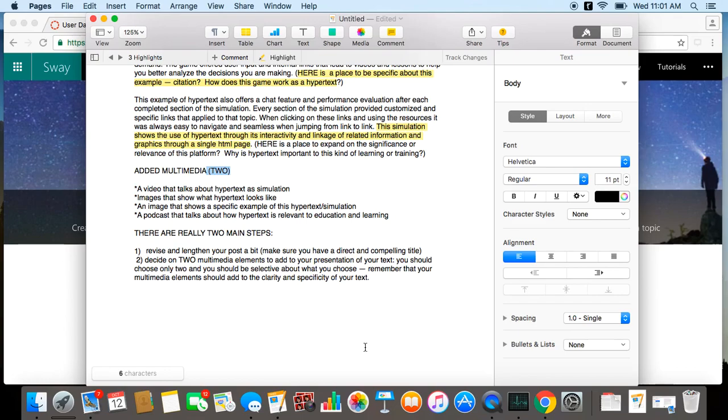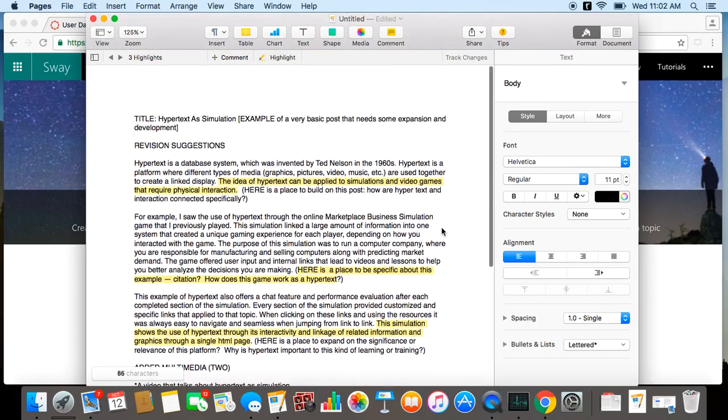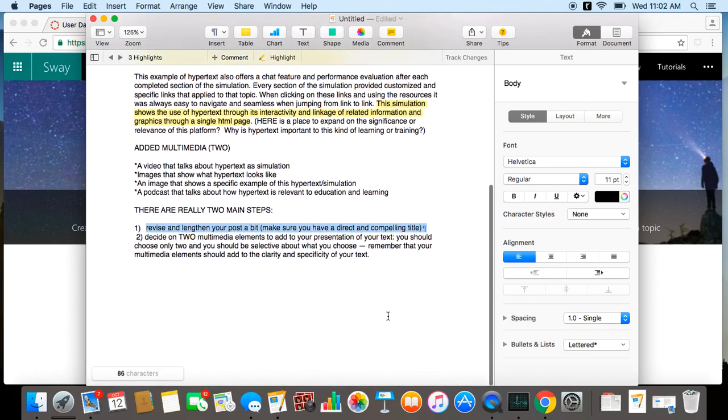Okay, so there's really two main steps to this assignment. You're going to revise and lengthen your post, right? And make sure you have a compelling title, right? Because the titling is really important in this way. I've chosen hypertext as simulation here. I could probably do something even a little more cool, but I do want you to think about the title that you're going to do. The title should be apt. It should point to the content. It should be something, if somebody found this on the web, they would know what you're talking about.